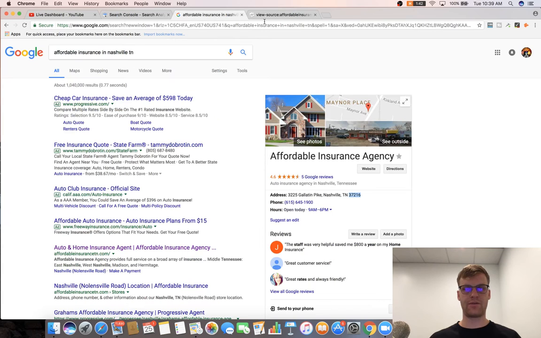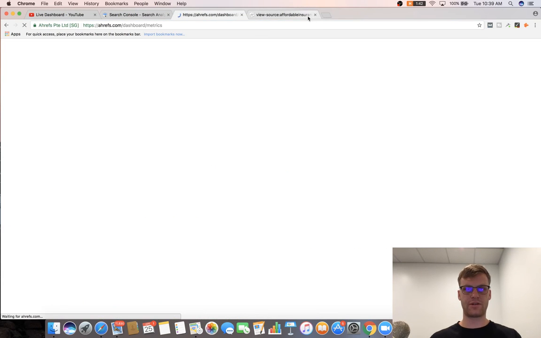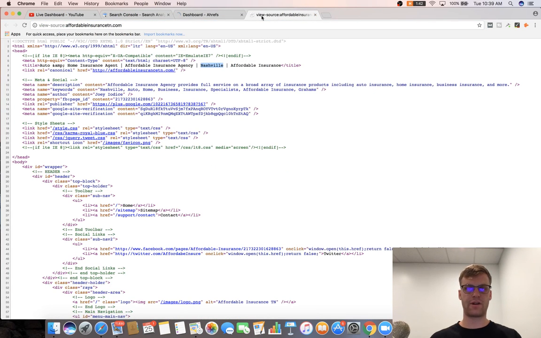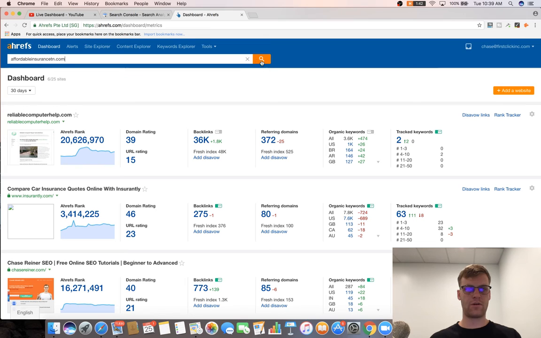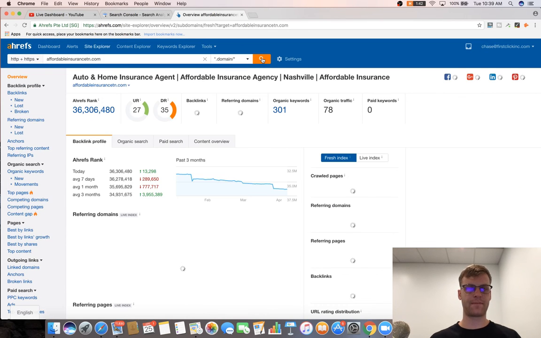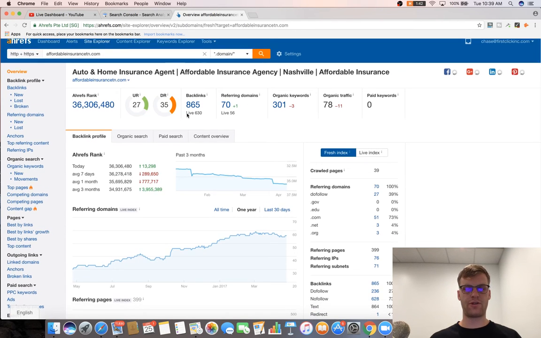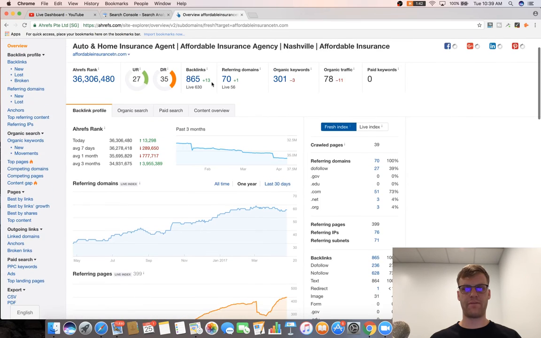The next thing that we're going to do is we're going to go to Ahrefs and see what our links look like, and also looking at our competitors. So we're going to grab this, copy, go to Site Explorer, or sorry, just the search. So you can see UR 27, DR 35, backlinks 865.